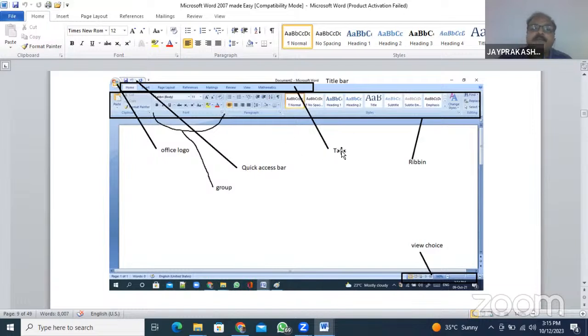What is the purpose of tab? Tabs are used to distinguish different command groups. Tabs are used to separate the groups of commands. Like here in this case, the Home tab is having separate groups like clipboard group, font group, paragraph group, style group, and editing group. Such groups are there.